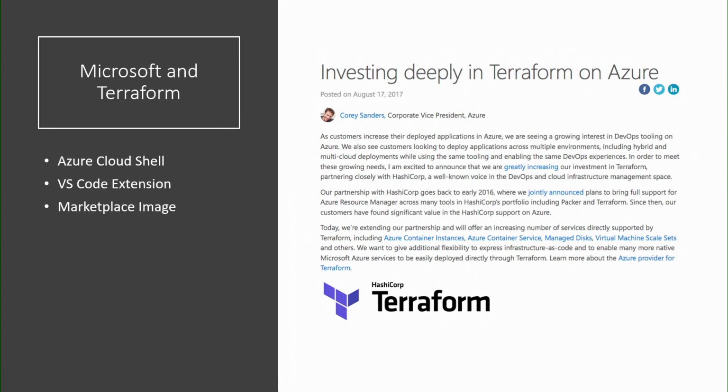We also have a marketplace image in Azure that is based around Terraform so that you can do Terraform development. And Terraform is supported in the Cloud Shell, which I know is not in government now, but it is in commercial and is coming. So we can always work with Terraform directly there. As our Corey Sanders, VP for Azure, had a blog post talking about how deeply invested Microsoft is in Terraform. So next up is really talking about how you can get started if you already have resources in the cloud. Okay. That's really the next point.